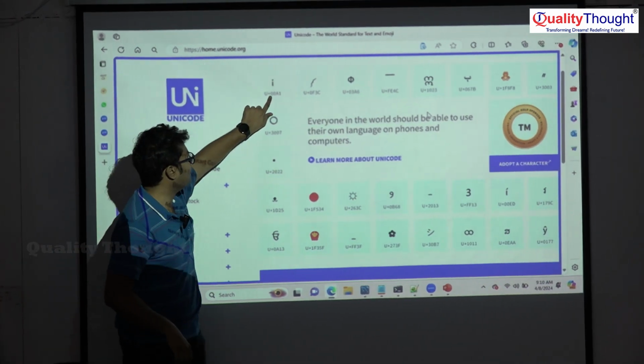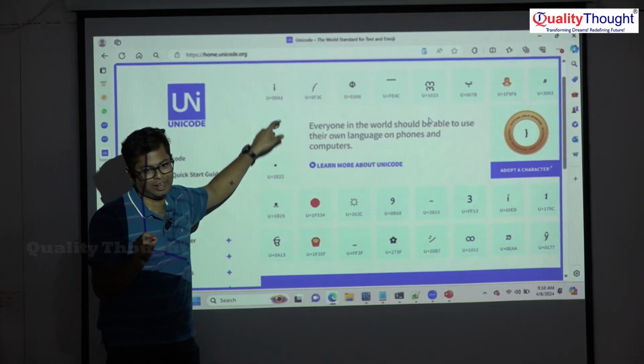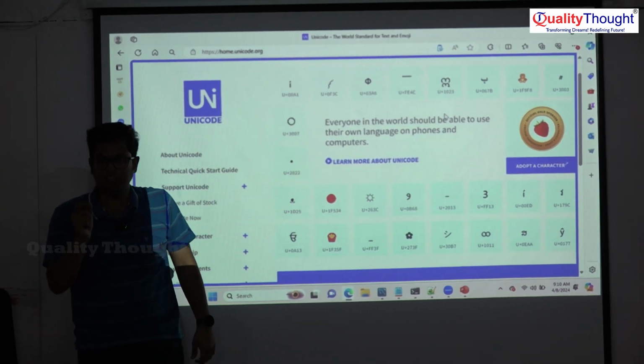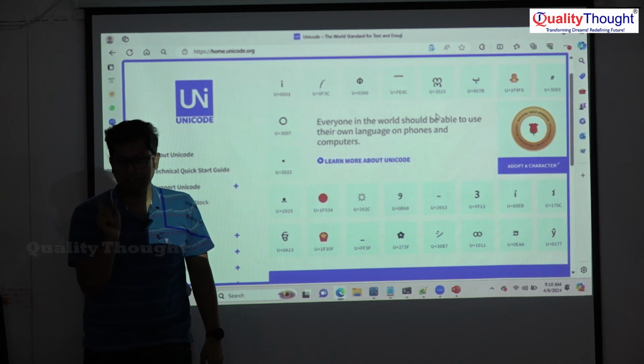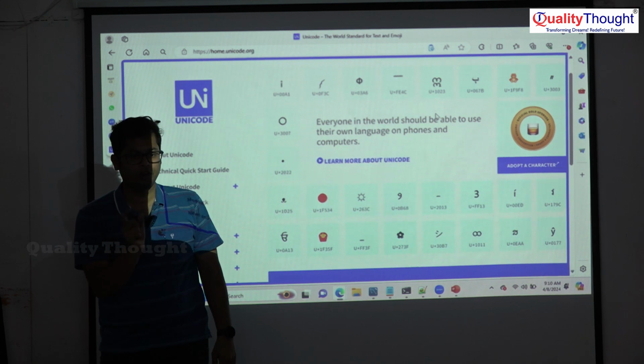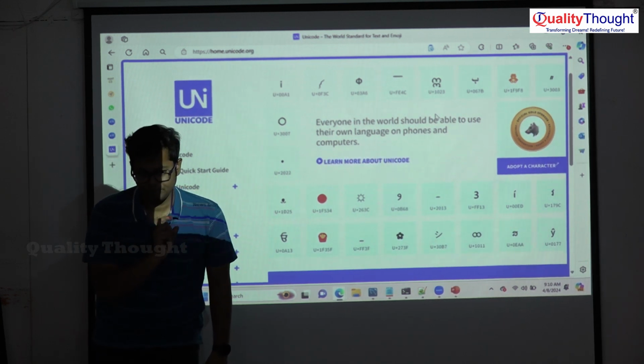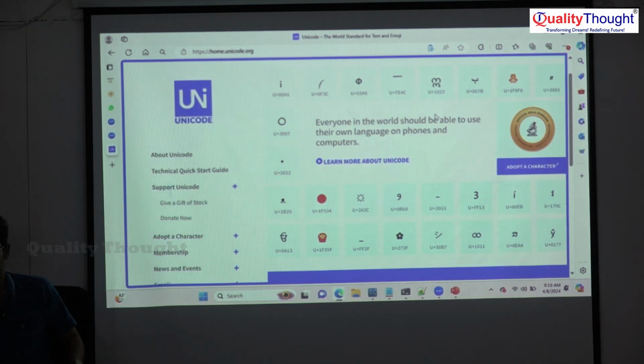And when you see U plus, it basically means Unicode, as simple as it is. Whenever you see U plus and then the hexadecimal number, that means it's in Unicode. U plus represents Unicode. Okay, so that's what it is. So now let's go back.